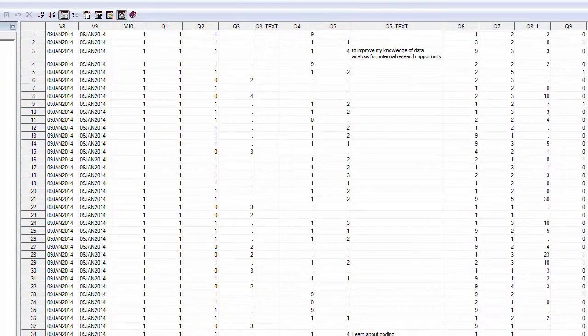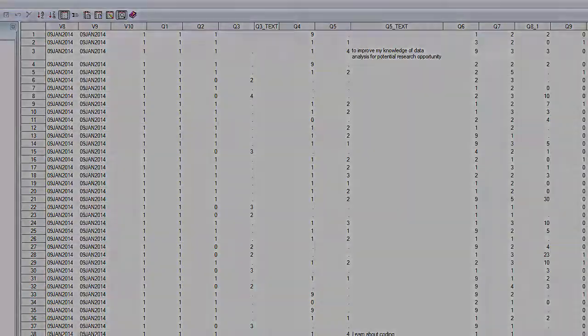I have already created a new SAS library called class. I have also imported the class survey data using the import wizard and saved the new SAS dataset in the class library. And here is the data. Notice that there are no unique identifiers associated with each observation. Let's go ahead and give each participant an ID number.